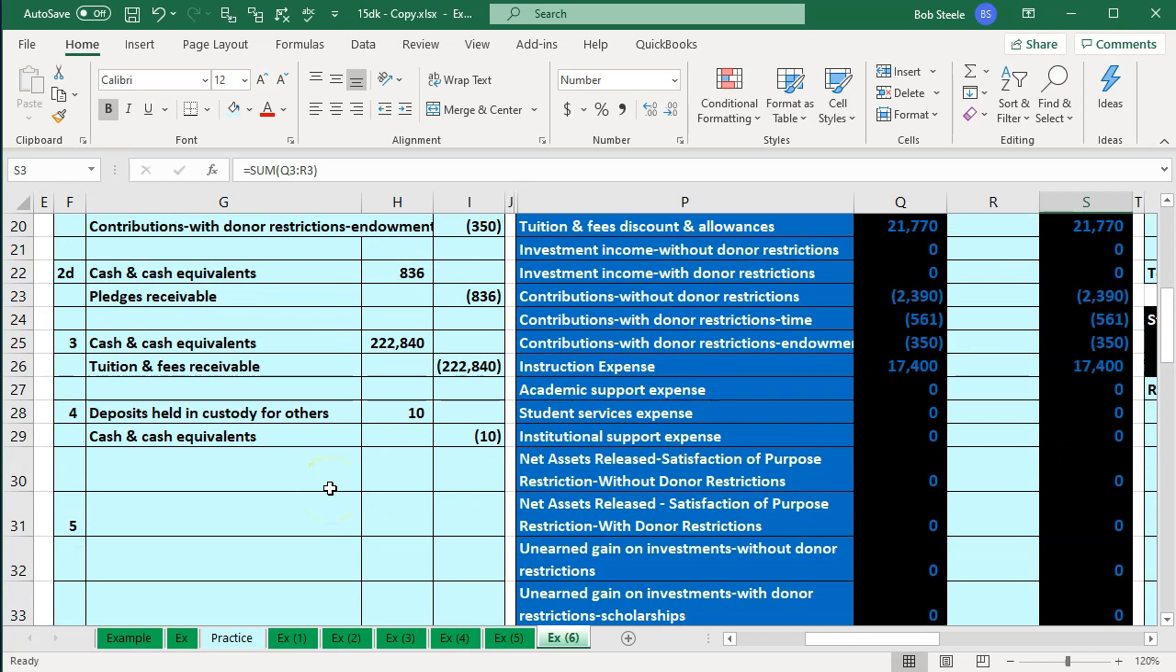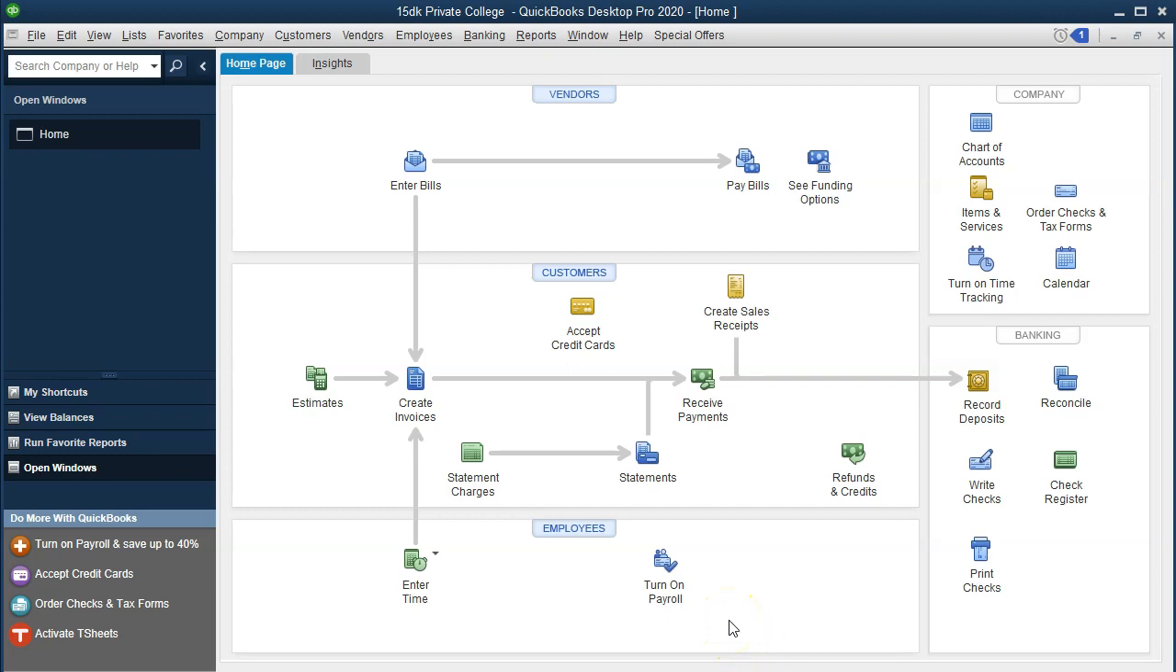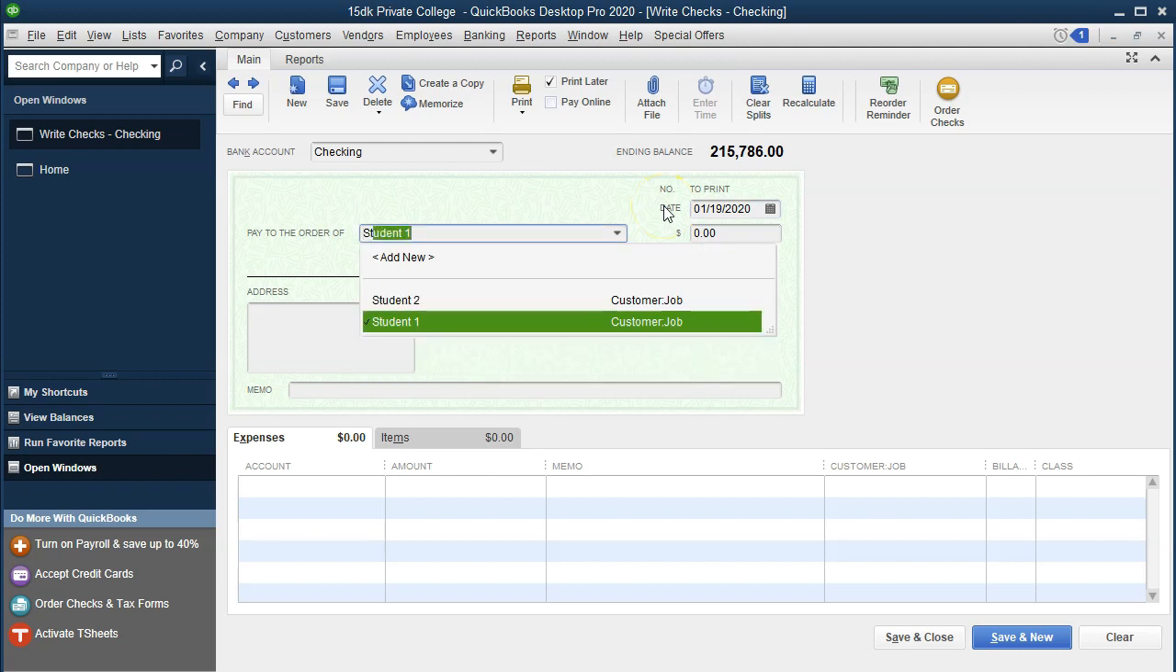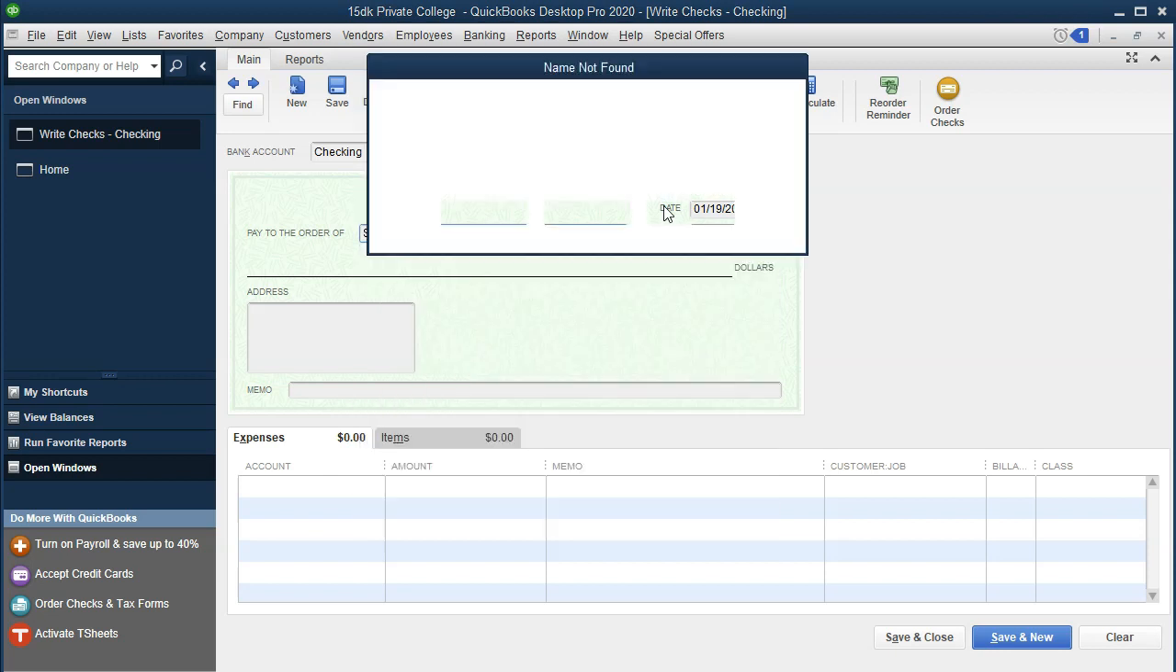Now let's record it into QuickBooks. If we go back to QuickBooks, the best way to do that, obviously, since cash is going down, is to write a check for it. So I'm going to write a check, and I'm going to say that this is in the checking account first. And then the date, let's put the date here as the 19th. It's going to be going to a student. Let's make it student 3. Student number 3, that would be their name there.